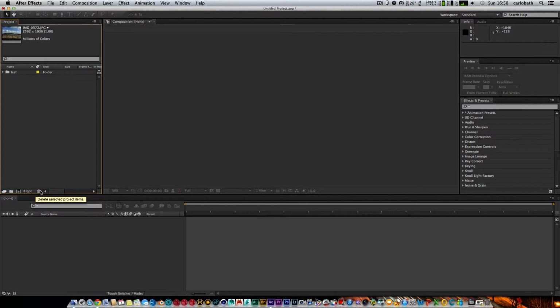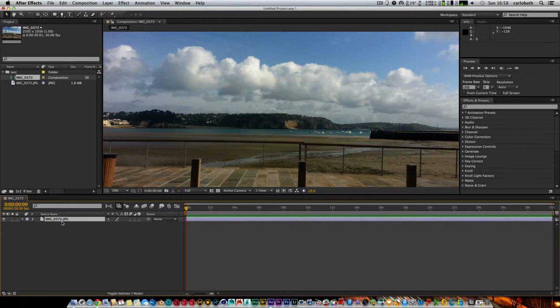You've got your recycling bin here to put all your rubbish. But say for instance you've got loads of files in here that you want in a single composition, you can easily drag that down here and it will open it up automatically down here in your event window.